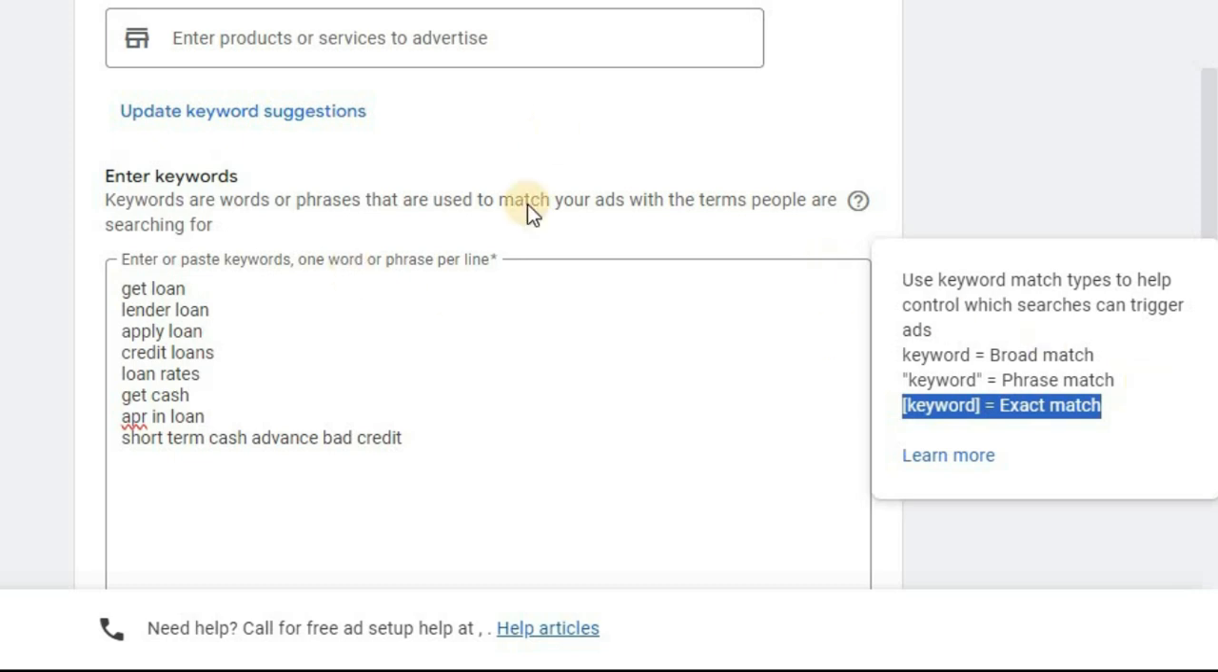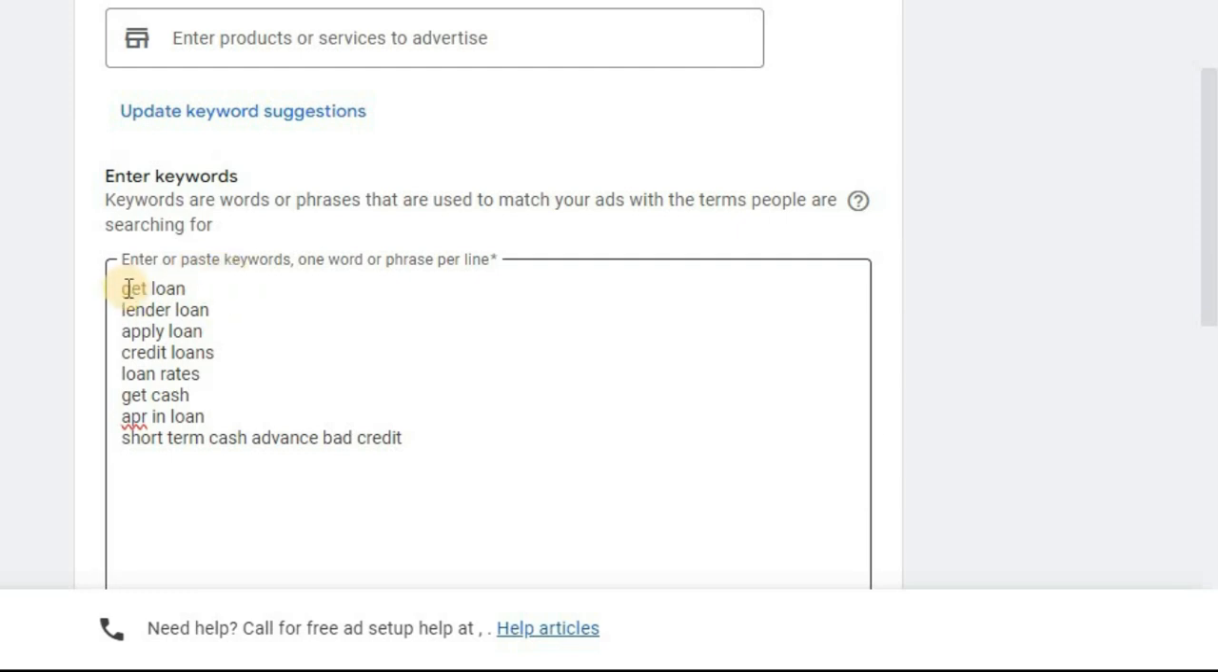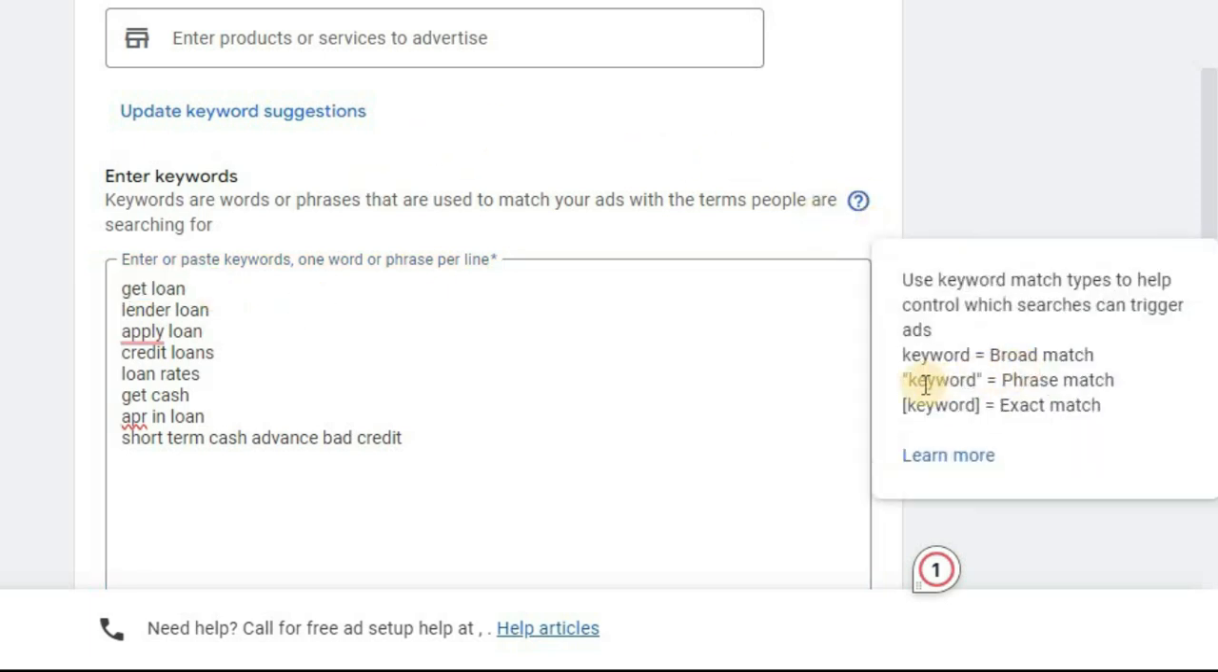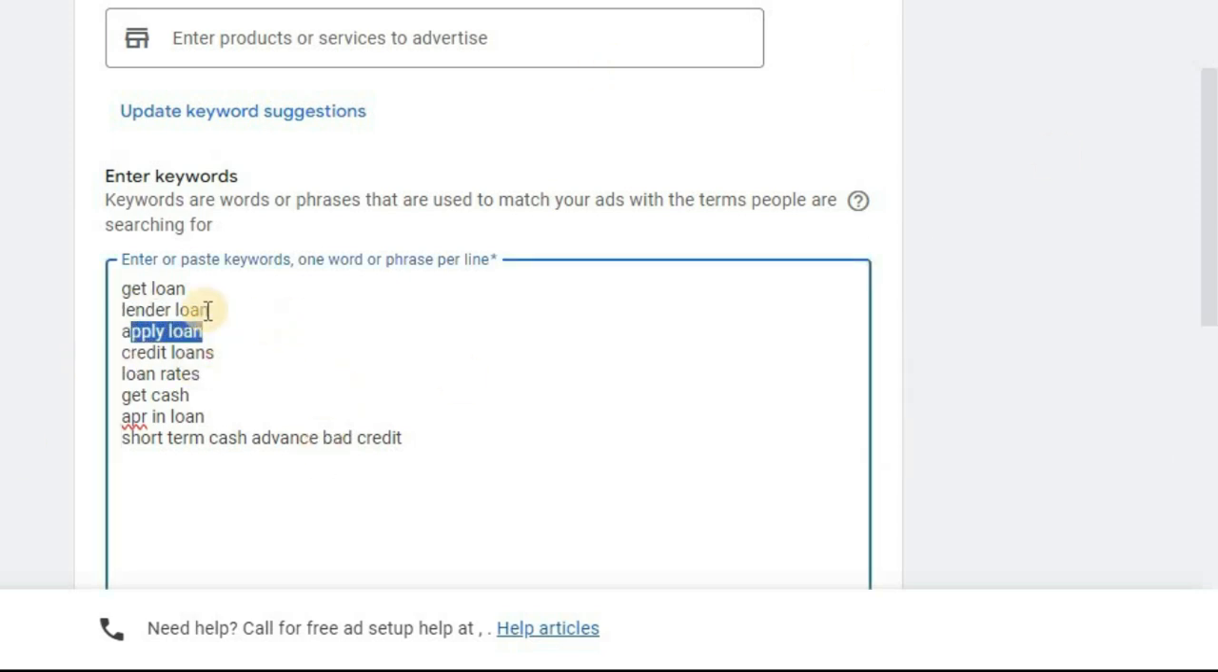Okay, let's say we put square brackets on this get loan keyword. What we are basically telling Google is we only want our ad to show up when people search for get loan. That's when we want our ad to show up. And over here we have the other option, that's the phrase match. Now when you use this phrase match, it basically means if the keyword we are targeting is included in that search, our ad is going to pop up. Okay, so over here where they have apply for loan, if you use the phrase match and someone comes onto Google and searches for apply for loan in US, our ad is still going to show up because we use the phrase match. So that's how this thing works.